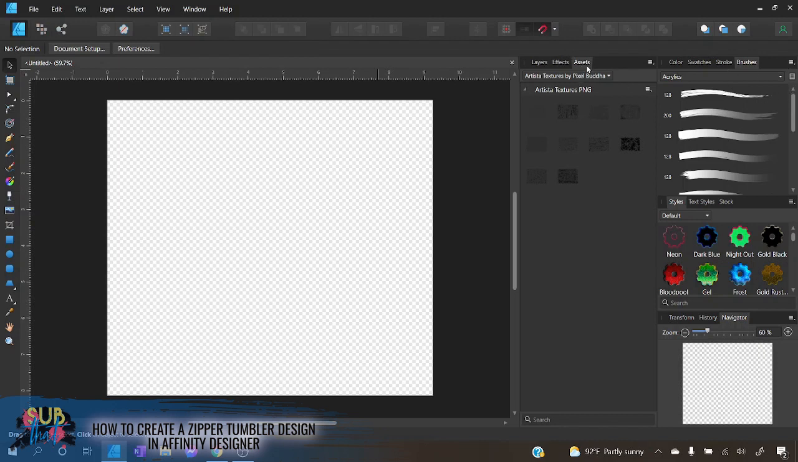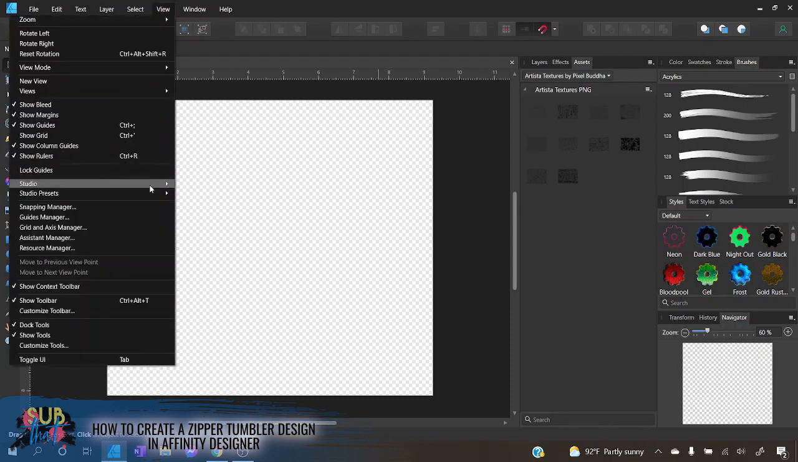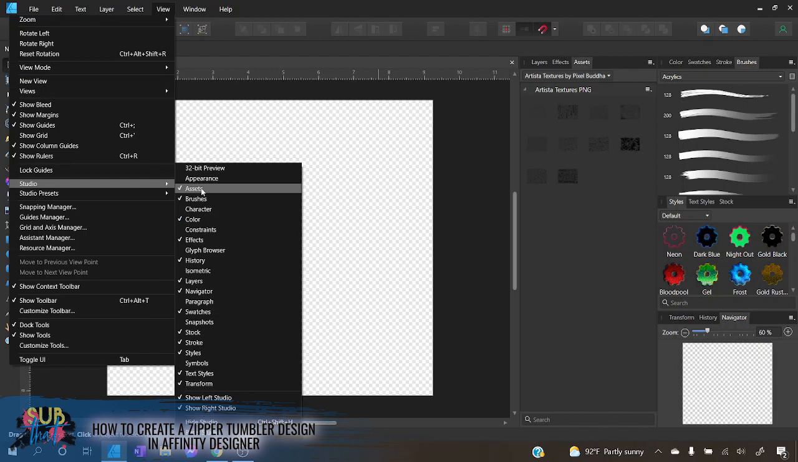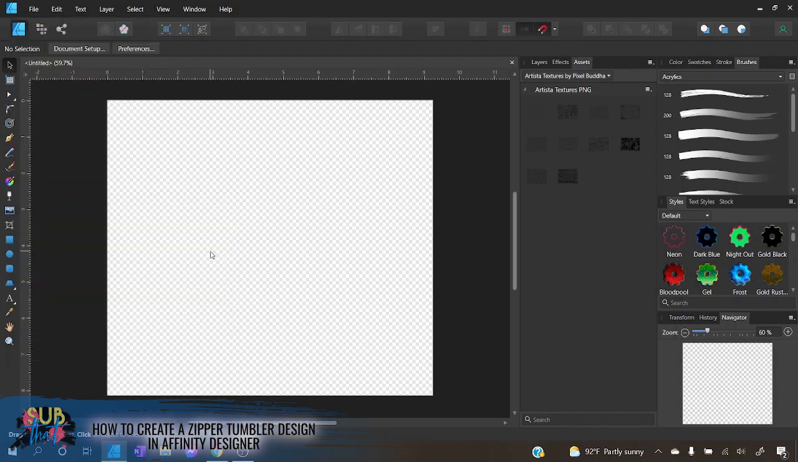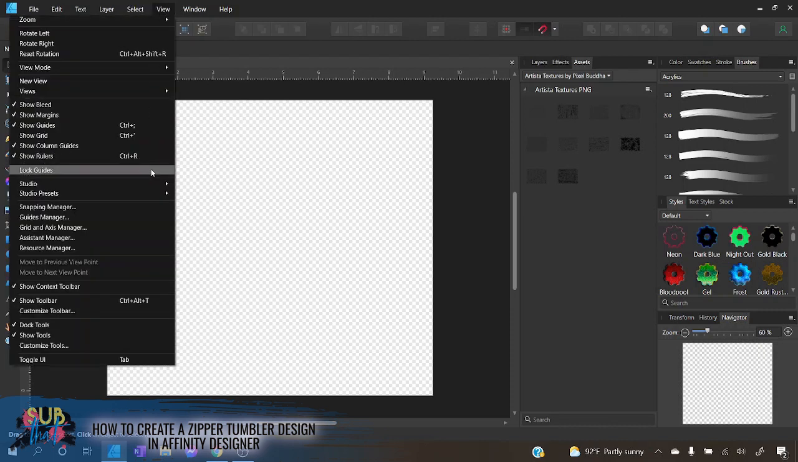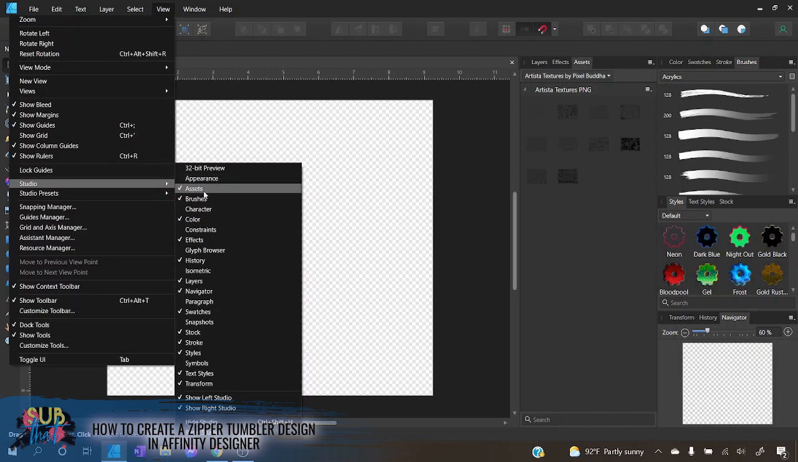If you don't see your assets panel, go to View, Studio, and check Assets. It should be unchecked if you don't see it. If you're in the default mode of your workspace, the Assets panel is probably over here on the left. But if you have closed it out at any point or gotten rid of it, then you may not see it. So again, that's View, Studio, and make sure you have Assets checked. Anytime you can't find a layer, this is where it is.